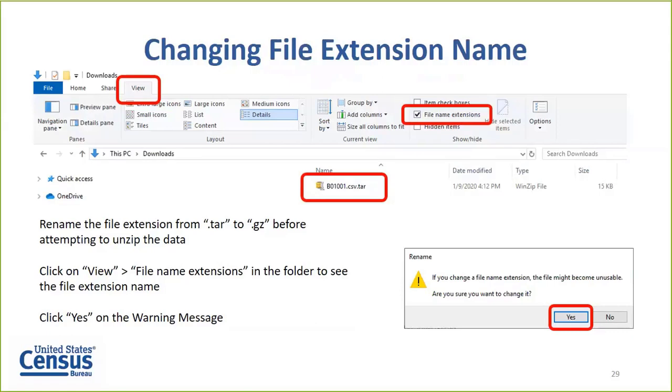The file for B01001 is circled in the middle of this slide. With the file extension shown, you can see that the file name ends in .tar instead of .gz. You will have to rename the .tar to .gz, and once you do this, Windows will pop up a warning. The warning is shown at the bottom right of the slide, and you click Yes to accept the change. Once you've changed the file extension back to .gz, you should be able to uncompress the file using programs such as WinZip, 7-Zip, or Apple's built-in decompression program. If you download the file using IE or Edge and do not change the file's extension, you may receive an error message and the file may not uncompress.